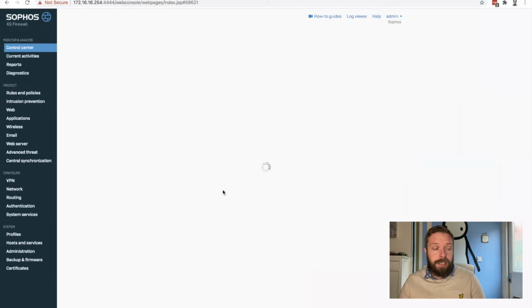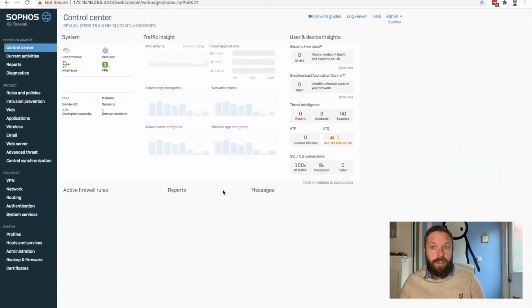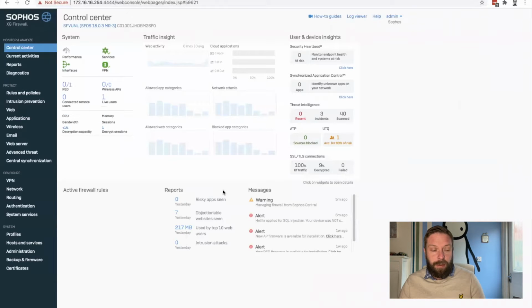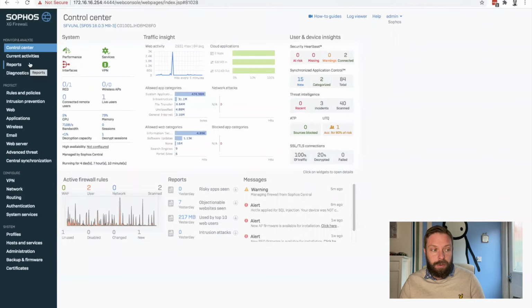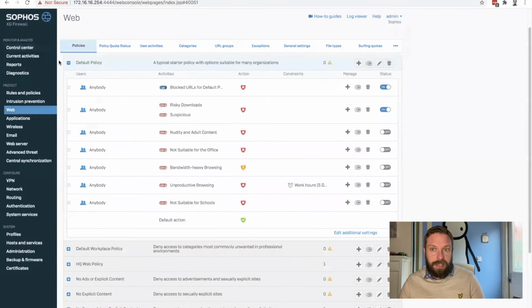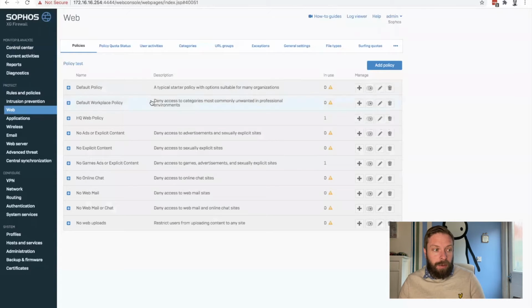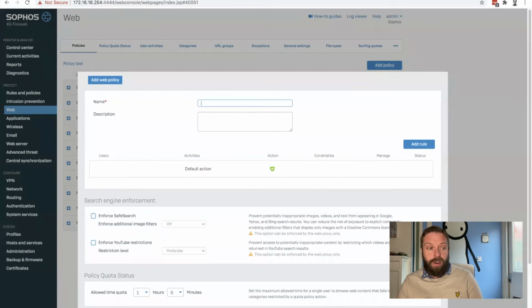Okay, let's hop into the XG's management console, and you'll see on the left hand side, if you scroll down just a little, that we have a section dedicated to web content filtering. So let's hop in there and have a look in more detail at what we can do. So here are our predefined web policies. The XG comes with a bunch of sensible web policies out of the box, and as I'm doing here, you can create your own as well.